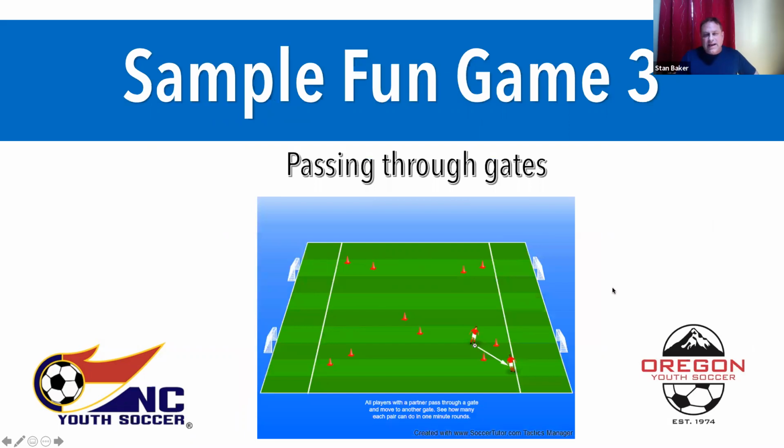If you want to work on passing, you can get players in partners. This is another really good game. It's a pass through a gate and then move to another gate. And you can do this by timing them. How many passes can you get in a certain number of seconds that you set? And then they can measure that. If they got 10 passes the first time, then they try to beat that the next time they play the game.